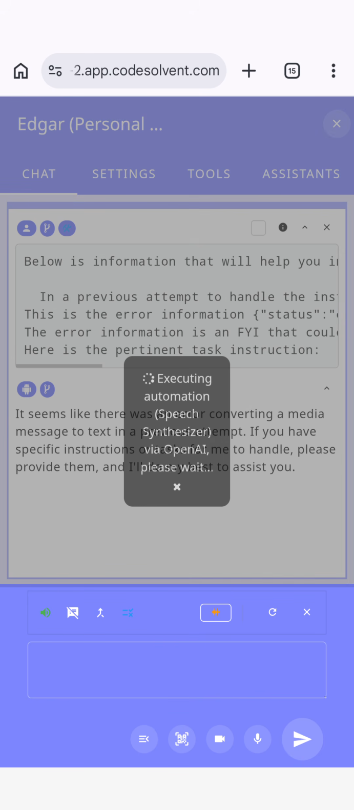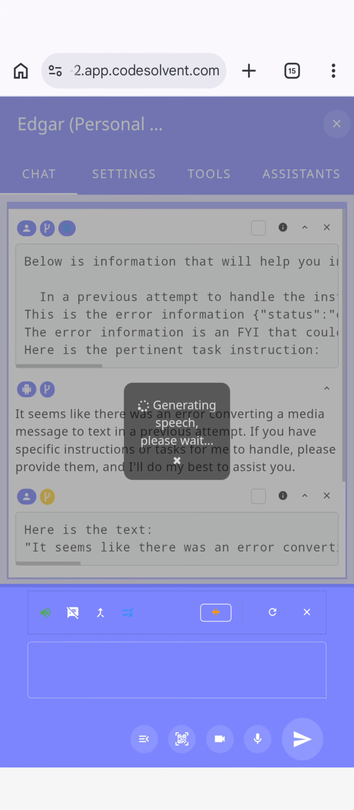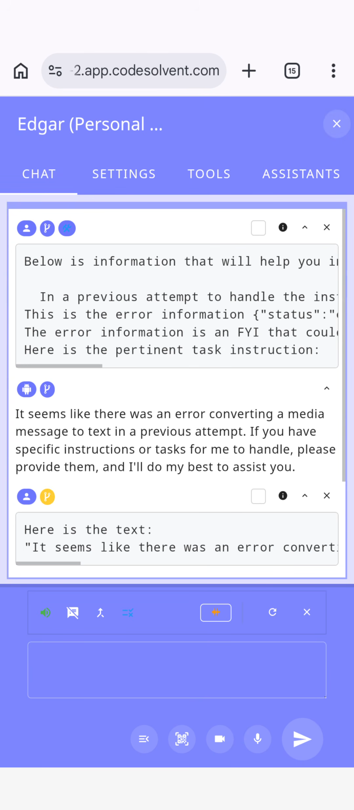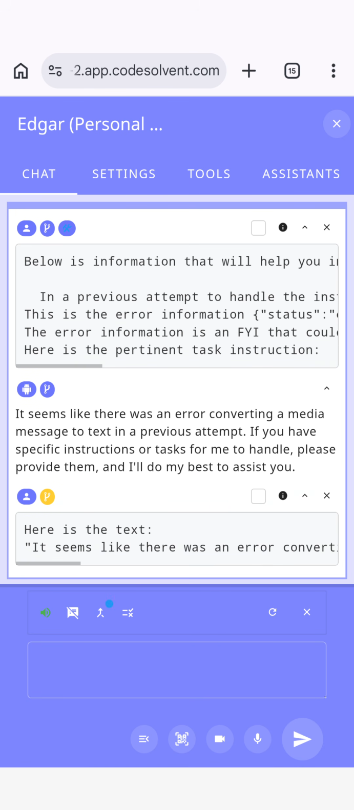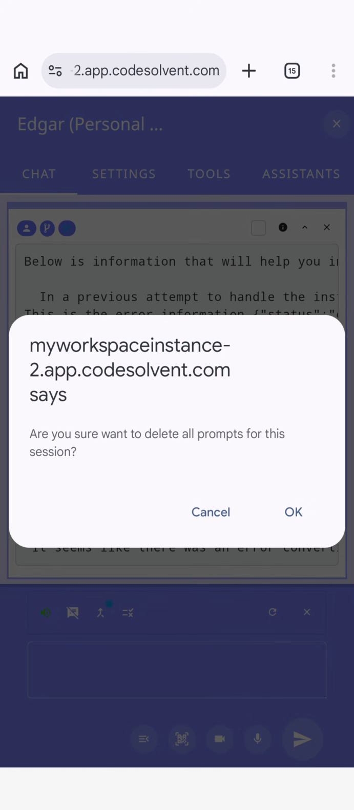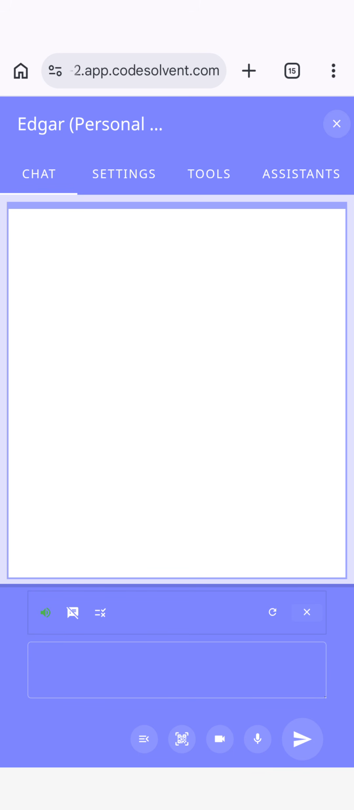So again, all the automation functionality that we have in a desktop environment is available here. It seems like there was an error converting a media message to text earlier. If you have specific instructions or tasks for me, please provide them, and I'll do my best to assist you. All right, so it looks like there was something about that.